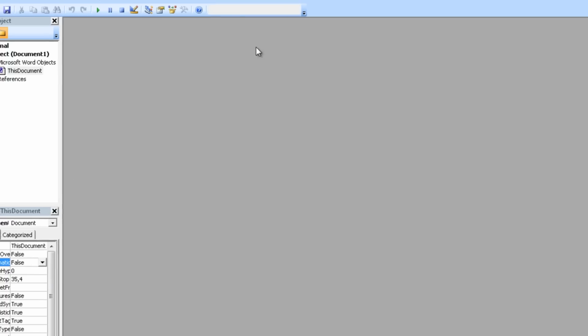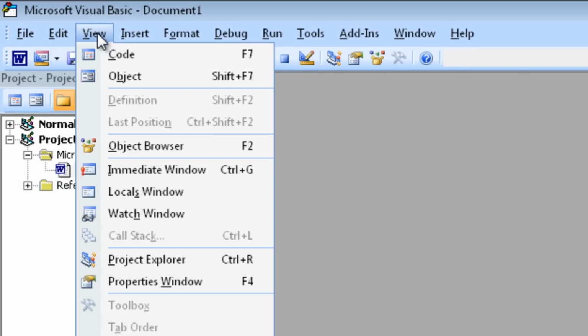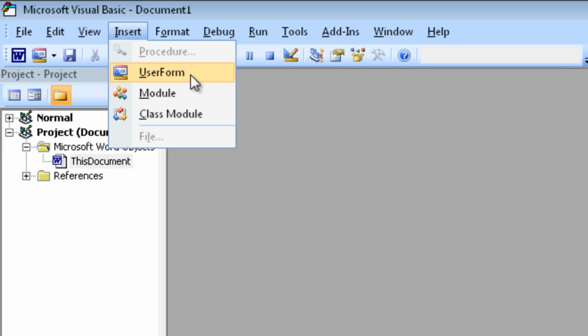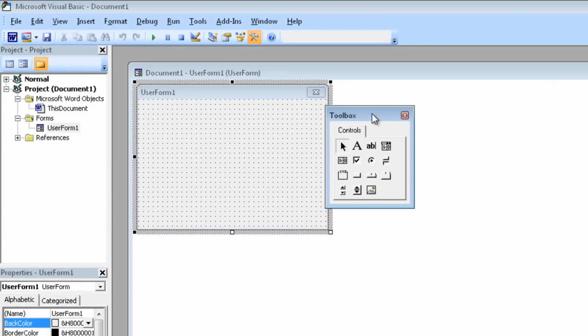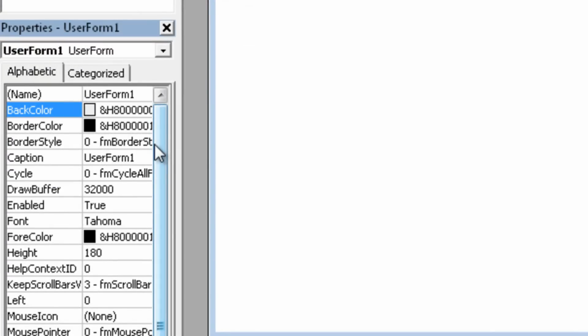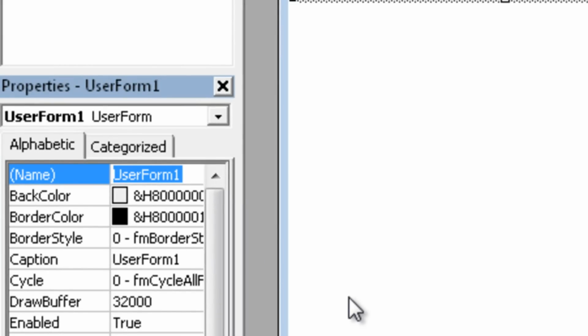create a user form. Now the first thing we need is a user form. So go to Insert and click on User Form. This will create a user form like so. And you can see that it's pretty empty right now, but we can already change the properties of the form. As you can see in the properties window, we can give it a name so the system can recognize it and we can refer to it in our code.